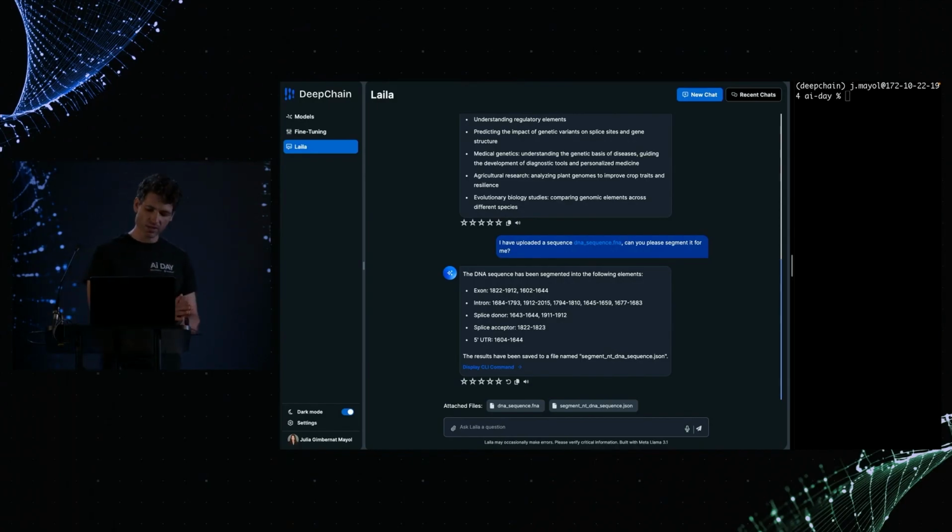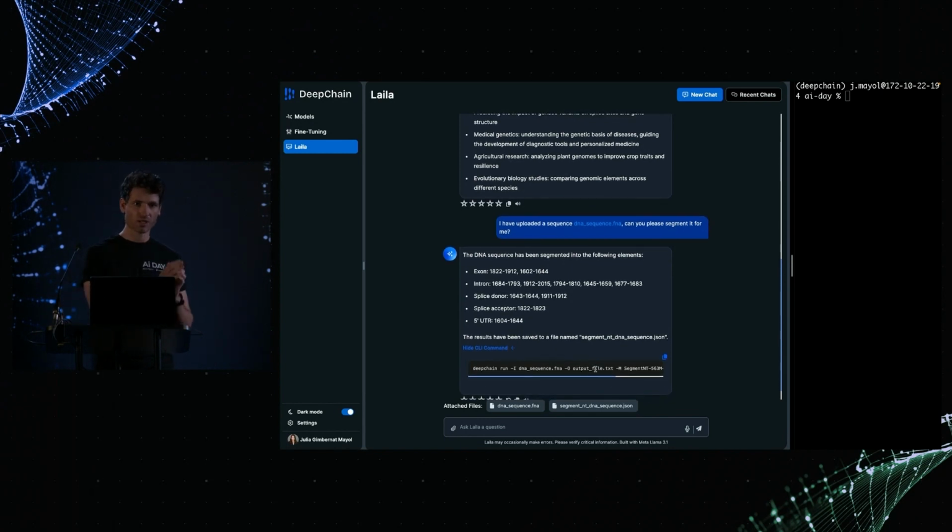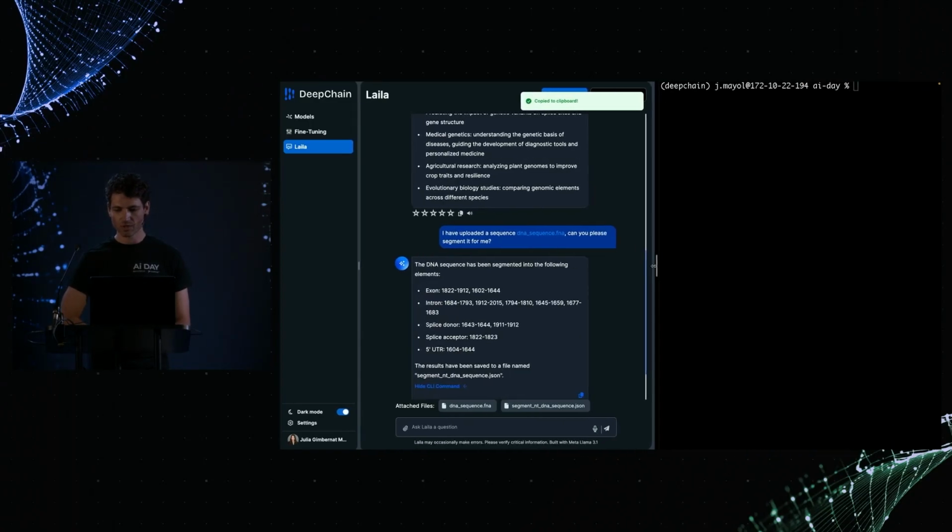This gives a scientist a quick overview and a feel for what's going on, but they might want to actually build a much more custom pipeline in Python, some sort of larger scale batched workflow. And as Julia showed, we have the CLI for this that can really be useful. To get started, Laila provides us with a command we can directly copy and paste to run this analysis through the CLI. So I'm just going to pull this across.